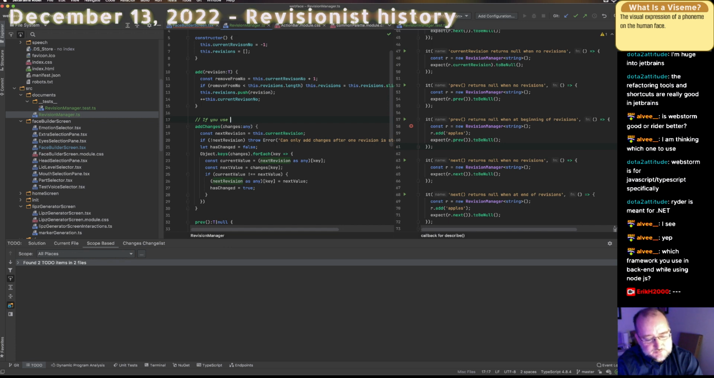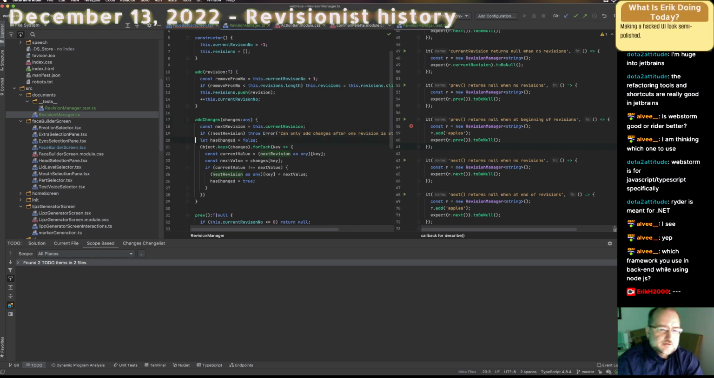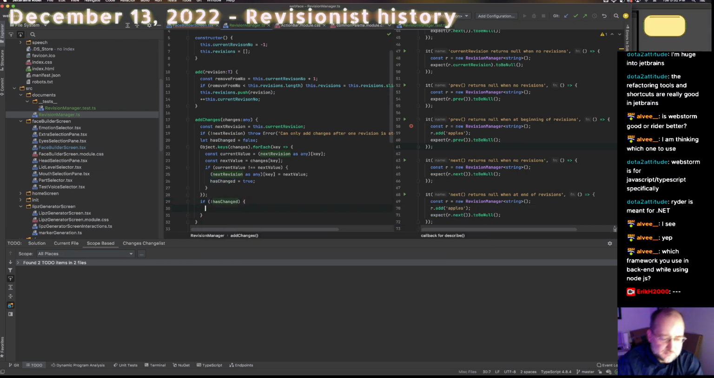Values, object values, objects must be immutable. I don't know if that's true. I think it'll work. Yeah, I think it'll work even with that. Okay. So then we say if not has changed, do a console warning and return without doing anything.